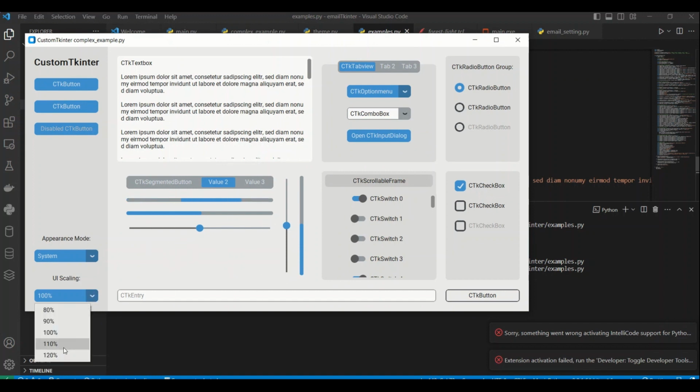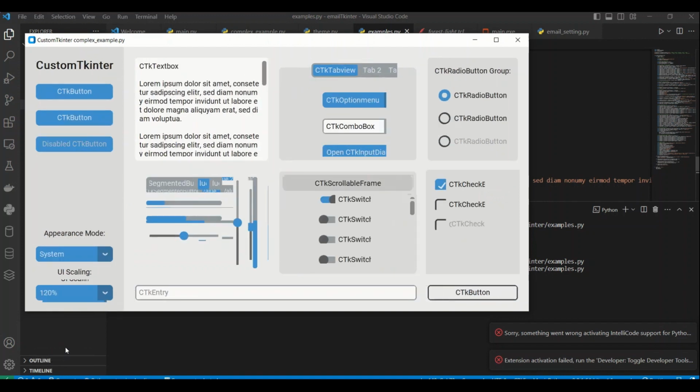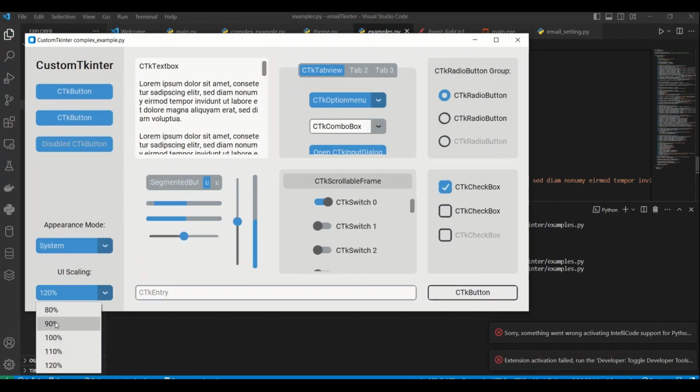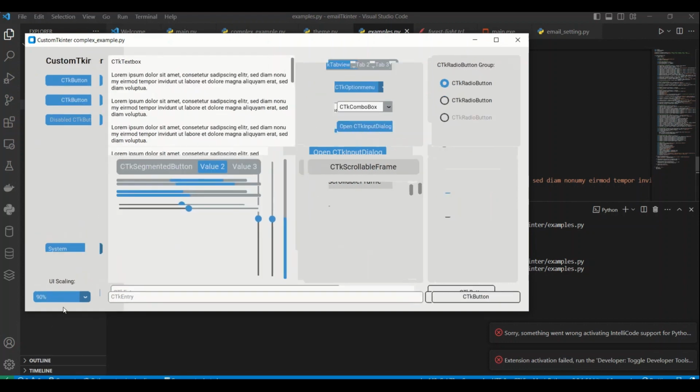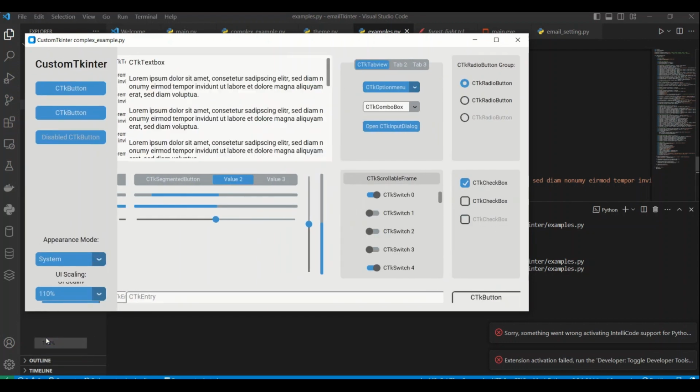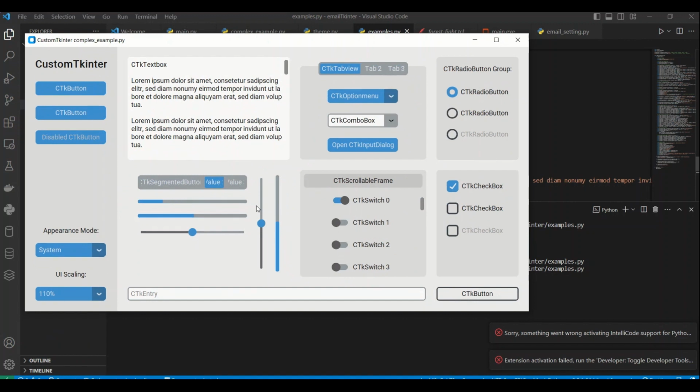You can see here you can scale, like if you want the text at 120, 90, 100. Then you have the radio buttons, the check boxes, the switch, the combo box you can select from, the tabs, and the button, and when you hover over the button, you can see it changes. You can also see here we have the text box.